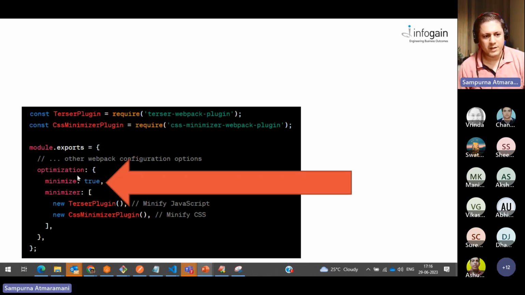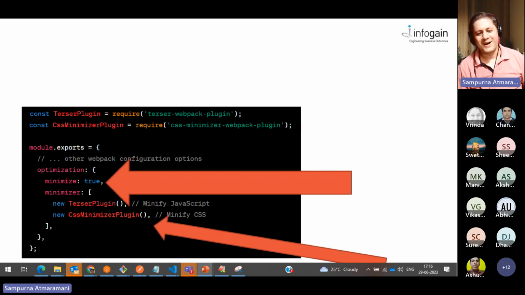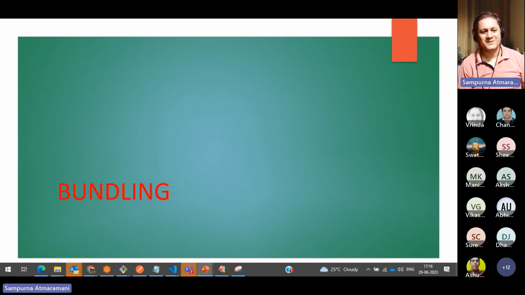Okay, so this minimize true variable is there, which will make sure it will minimize for us. There are different configurations. Again, so many things I don't want to go into detail, so that I don't want you guys to get confused.